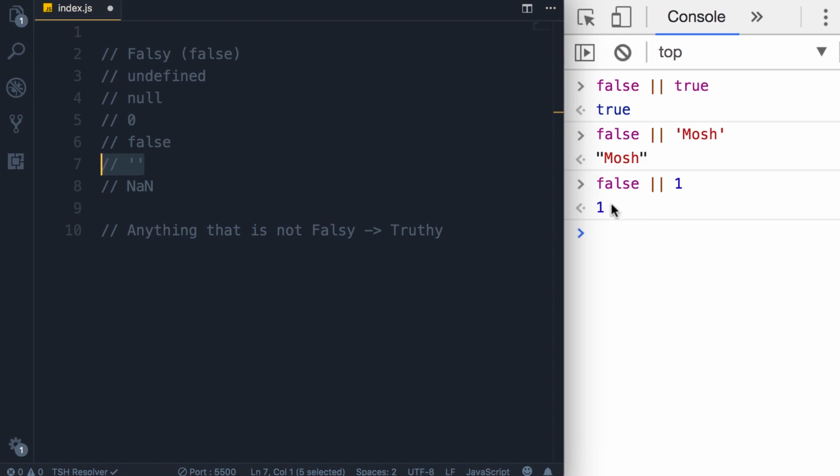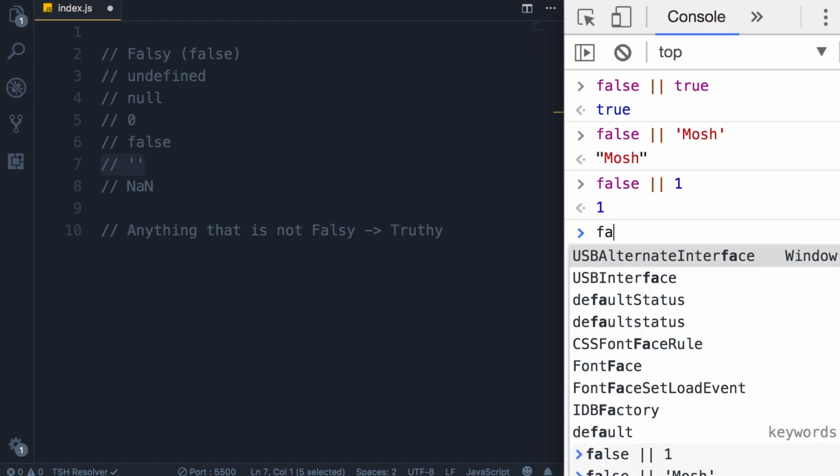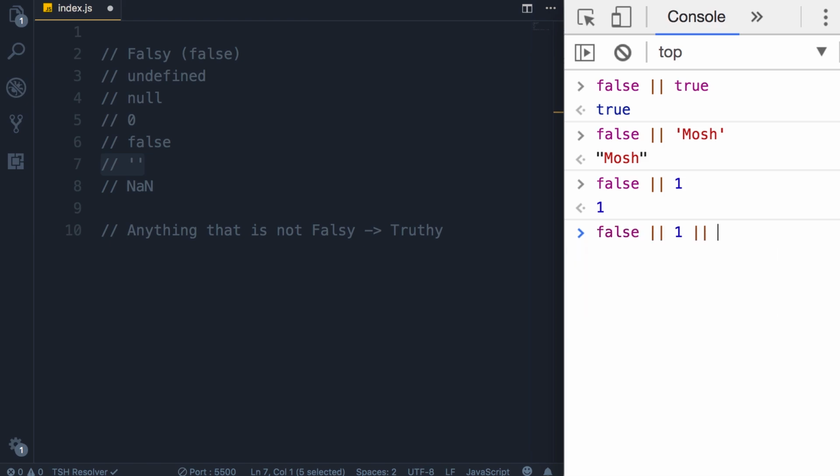The same goes for the third example. So here one is not a Boolean true, it's truthy. That's why the value of this operand is returned. Now, what if we have an expression like this? False or 1 or 2. What do you think we're going to get? Let's take a look. We get 1.